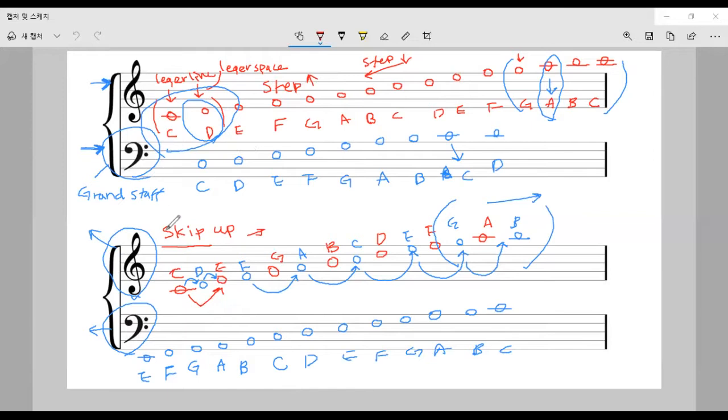If we had a treble staff here instead of the bass staff, this note would be a different name. So this is the difference between the treble staff and the bass staff. These are the note names.